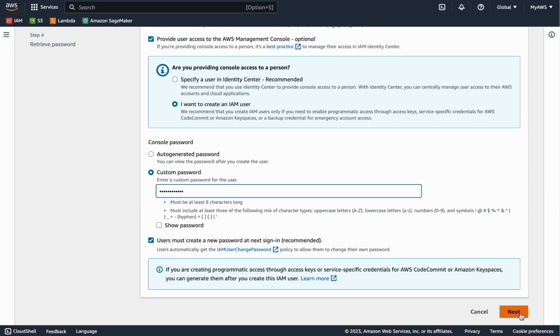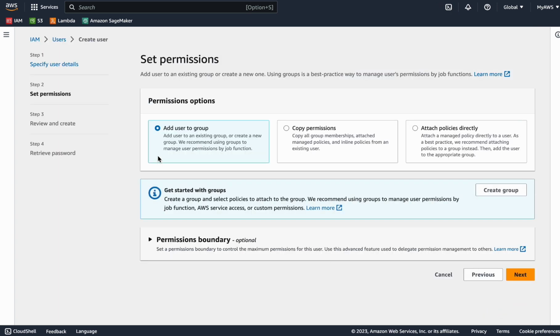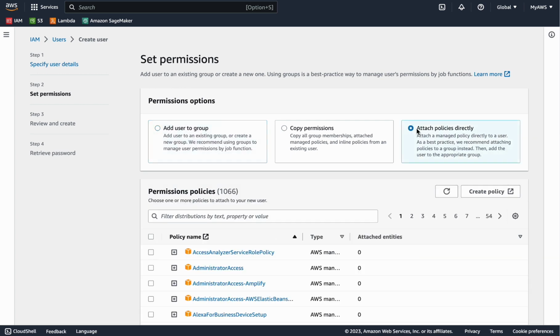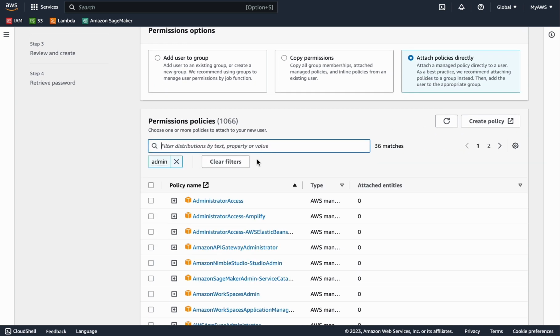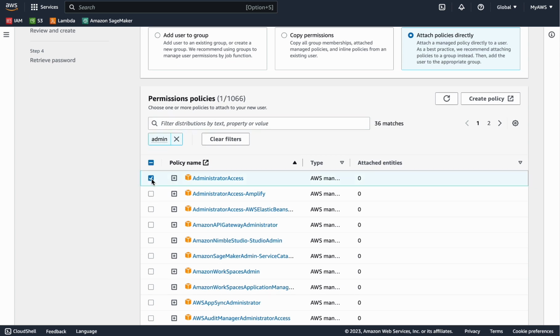In this step, we'll attach an admin role to the user. This will give the user full access to all AWS services and resources, similar to the root user. Note that you should only attach an admin role to a user if they truly require such permissions. On the Set Permissions page, select the Attach Policies directly option and search for the Administrator Access policy. Select this policy and click Next.